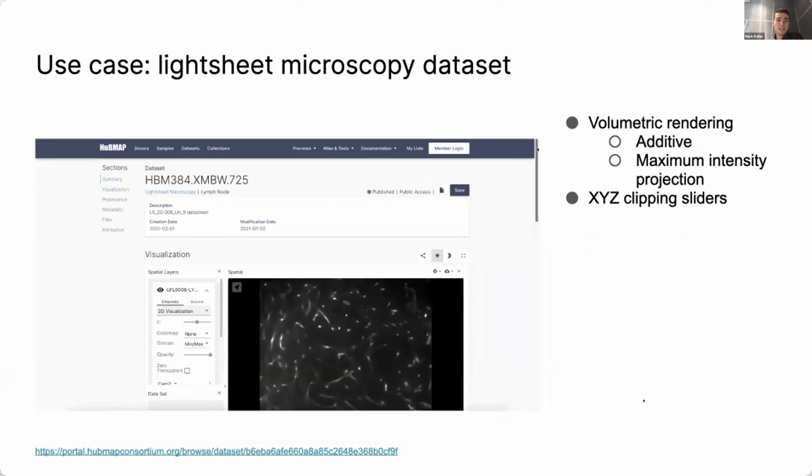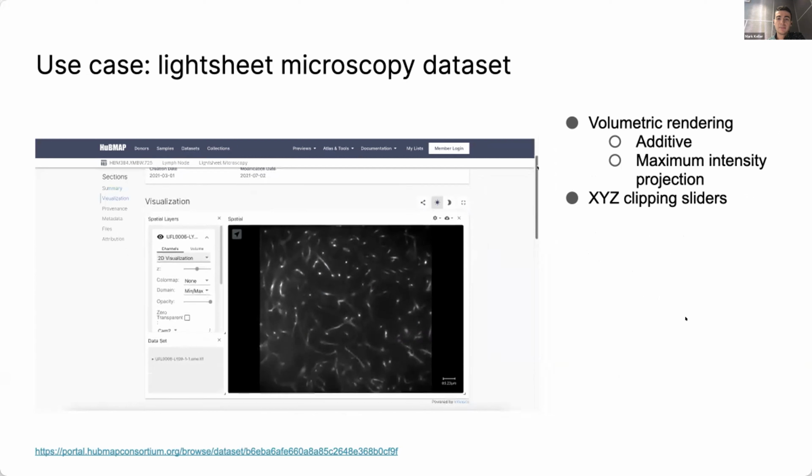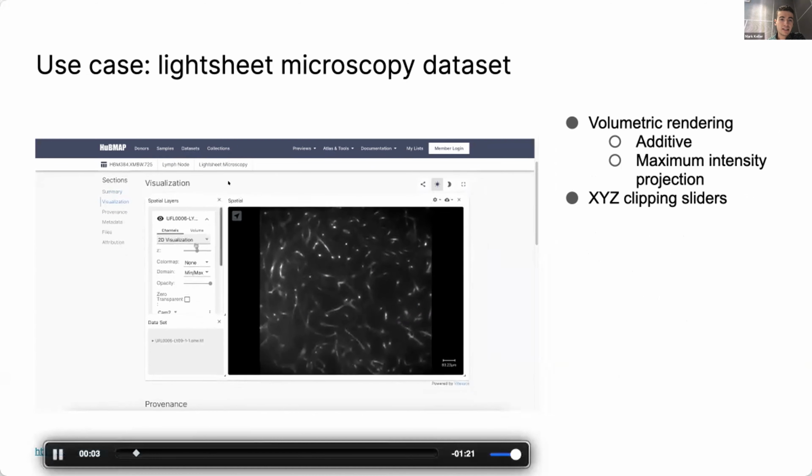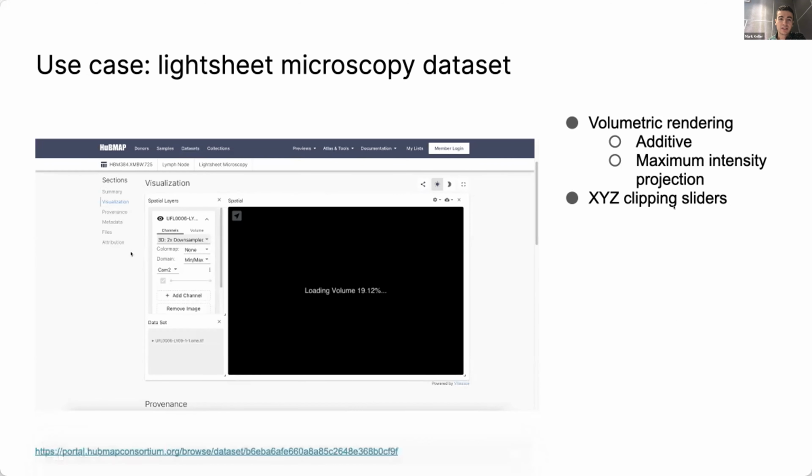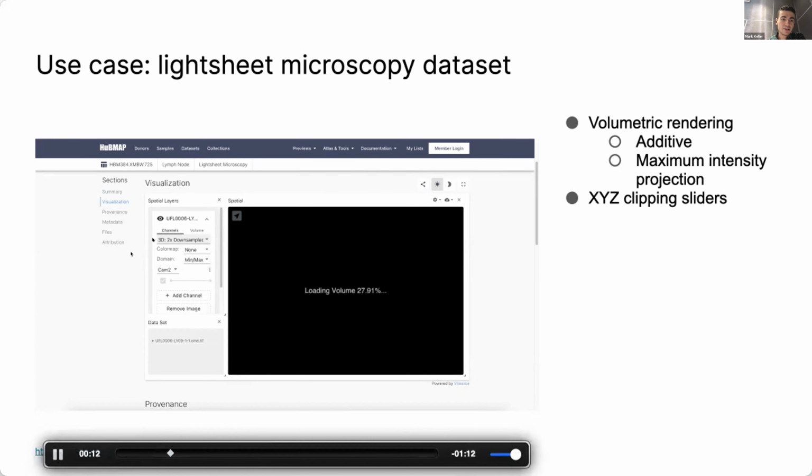So in addition to 2D data, Vitessce supports 3D data through the Viv library that we use that's integrated into the component. So here, using a light sheet microscopy data set from a lymph node, we can check out this feature. Once we select using this dropdown, we change from a 2D rendering mode to a 3D rendering mode.